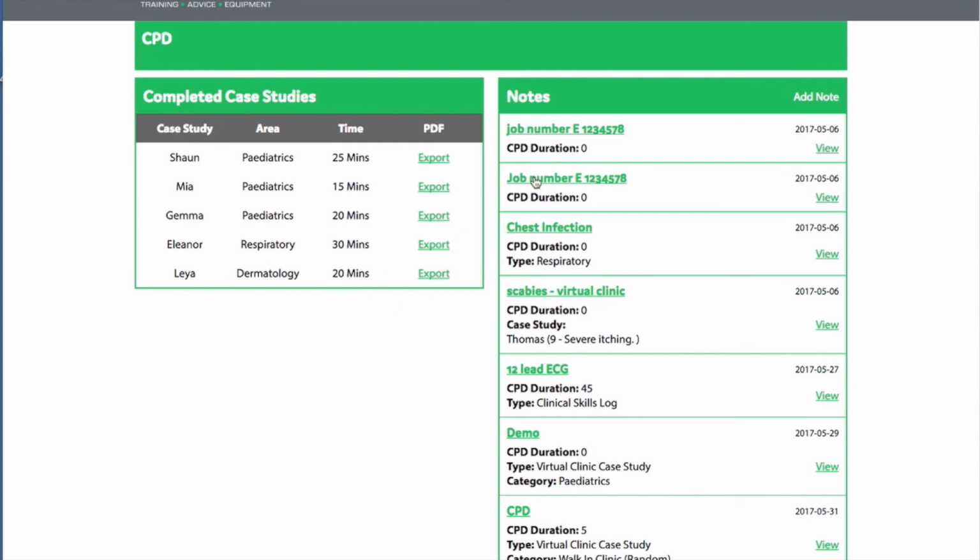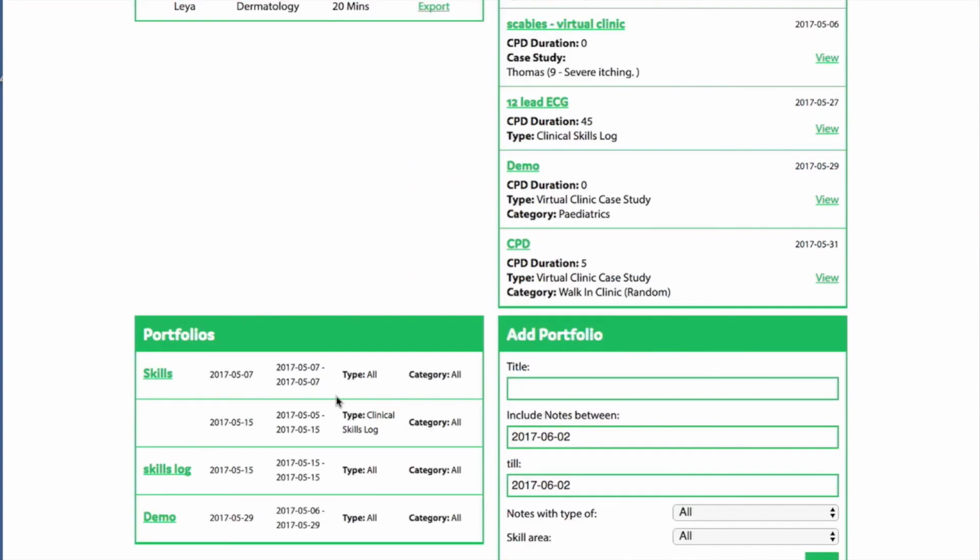Separately, you have the notes here, which can be added in individually as diary entries, or you can expand and edit and add them as single notes too. You have a choice of how you want to make your own portfolios. So you can make a new portfolio, and you can include notes or skill areas from whichever area you want to, and press save.